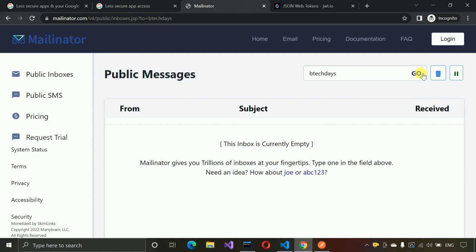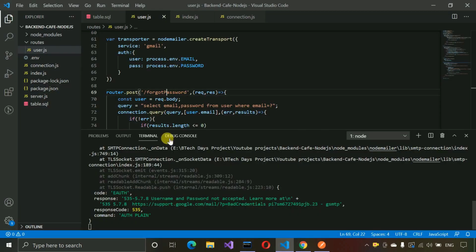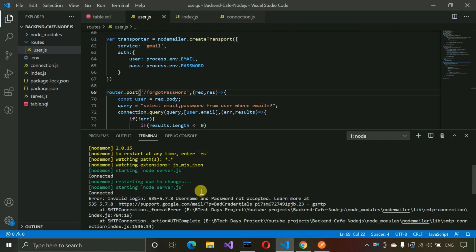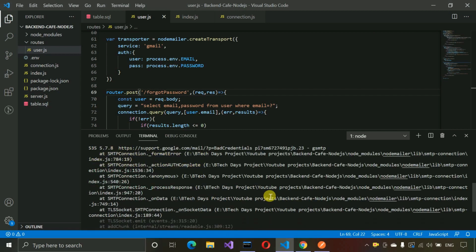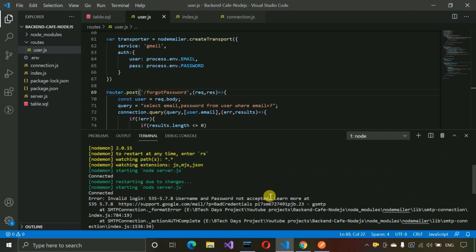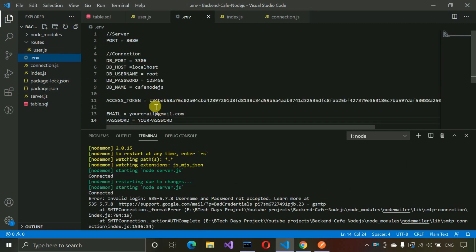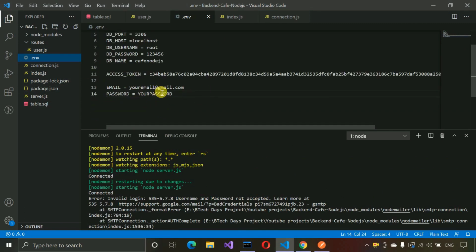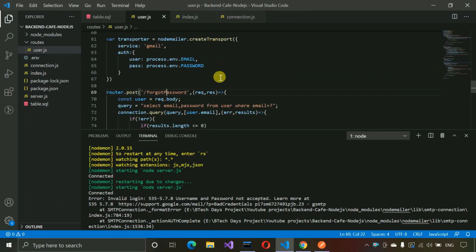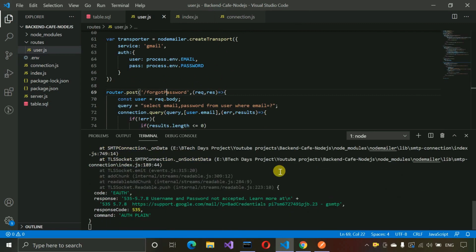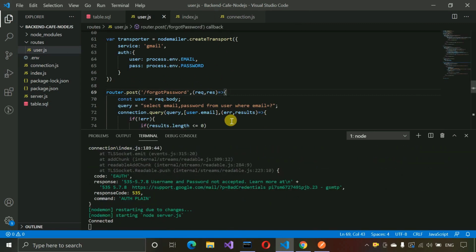Okay, so I think we did not get any mail. I think I wrote something wrong actually. Okay, we are getting some kind of error: username and password are incorrect. Okay, so I forgot to write the correct username, the email address and password, in the environment. That's the reason it's giving us an error. So we need to write the correct email and password here. So let me make those changes. Then we are going to check that API again. Okay, so I wrote the correct password.